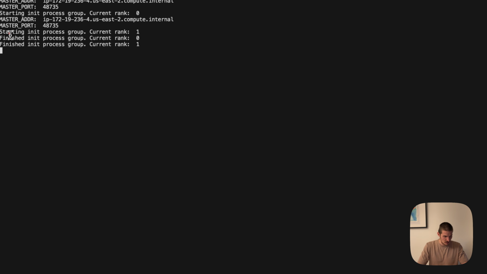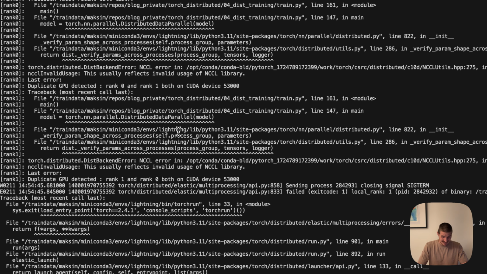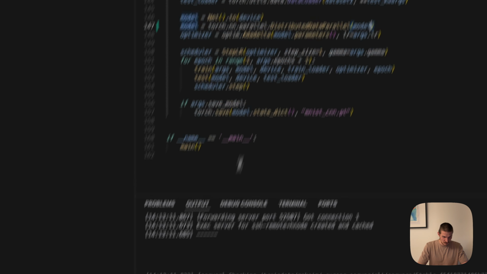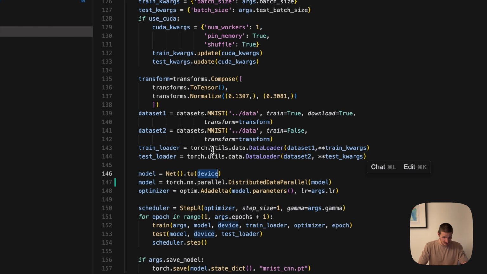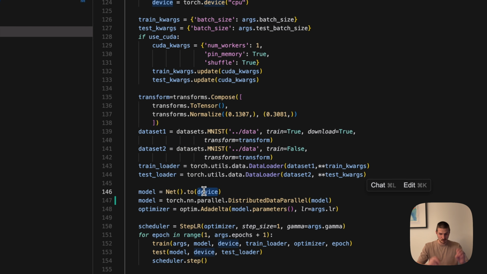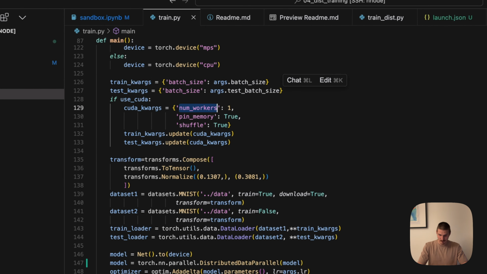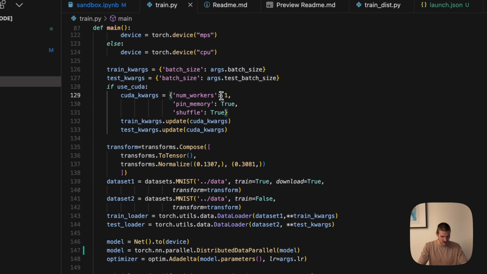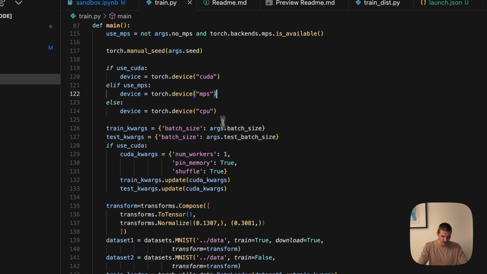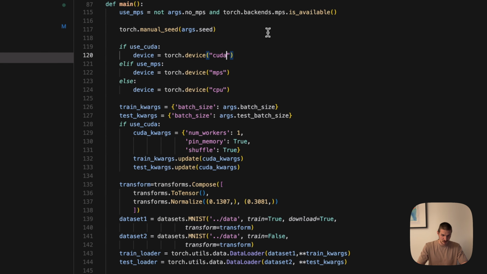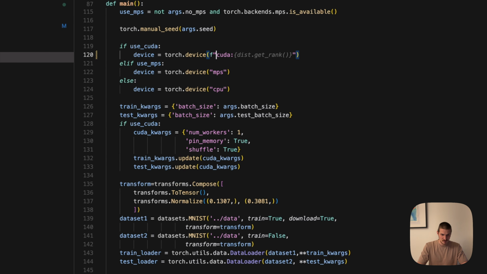So you can see that the process group is being initialized, and then it fails with an error that says duplicate GPU detected. This is the second problem that we'll need to solve. Remember, we've placed the model on a device where device is just the string CUDA, which by default means the first GPU. Well, lucky for us, NCCL automatically discovered that we have two processes trying to compete for the same GPU, which is not very good. Even if it would work, the GPU would basically have to switch back and forth between the models, which definitely is not going to speed things up.